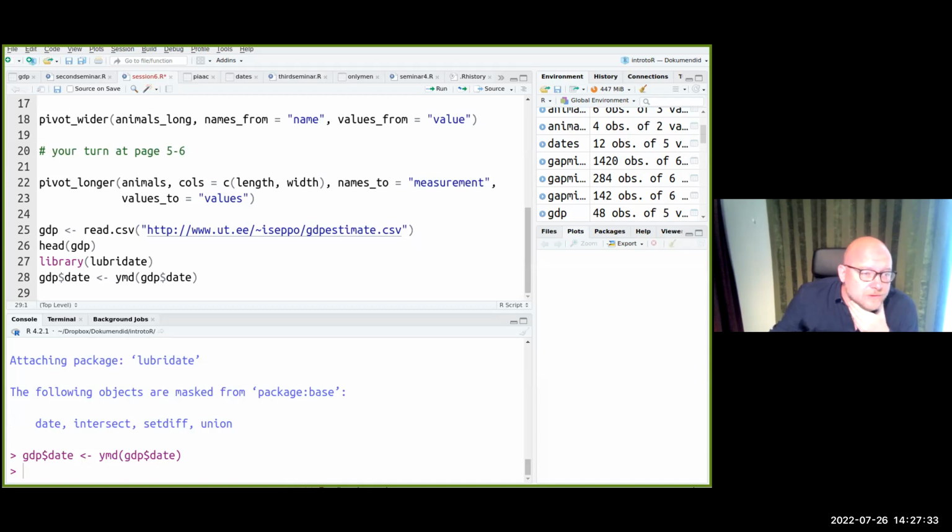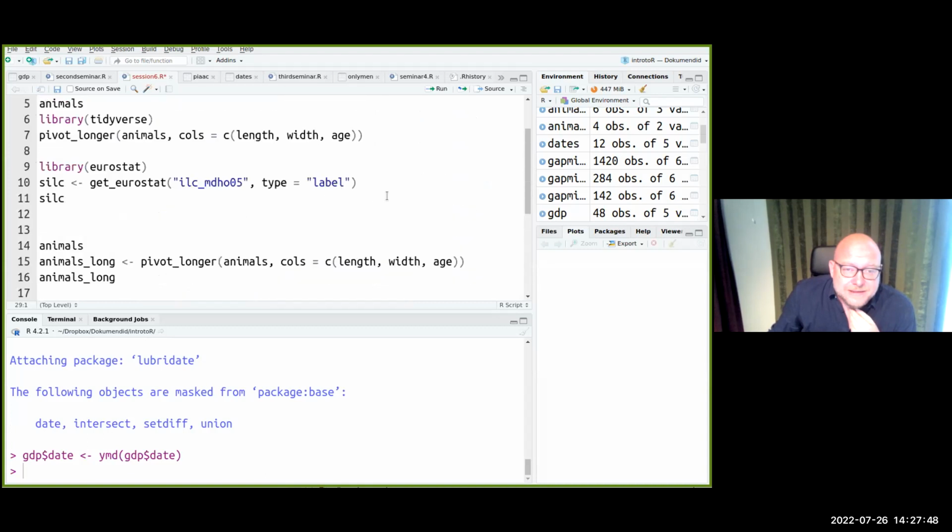You asked how to fix it. You see the label, the type is label. You have type is lably, not label. It has to be label, written exactly like this.